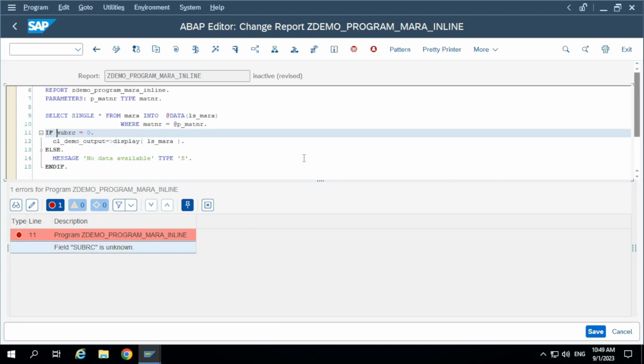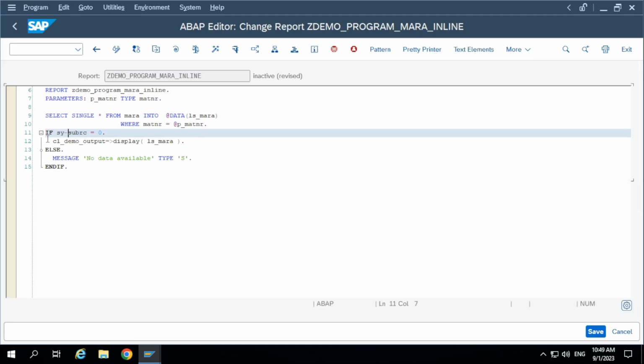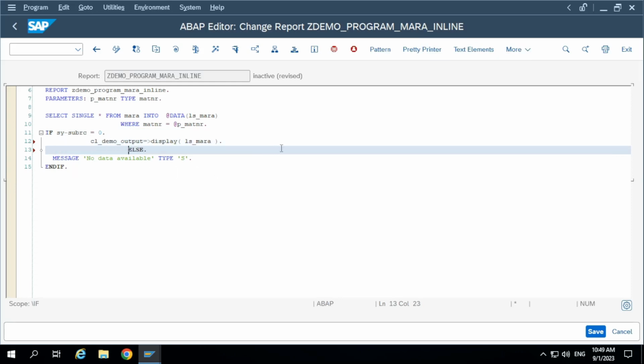It's sy-subrc, SY hyphen SUBRC. This is the proper statement. Pretty printer. Observe this option, pretty printer. This is to align the text in a proper order. Let's say I'm doing it like this, some incorrect format. Let's click on pretty printer. It will align the source code in a proper way. Okay, nothing to do with business logic, but it will format the code in a proper alignment.